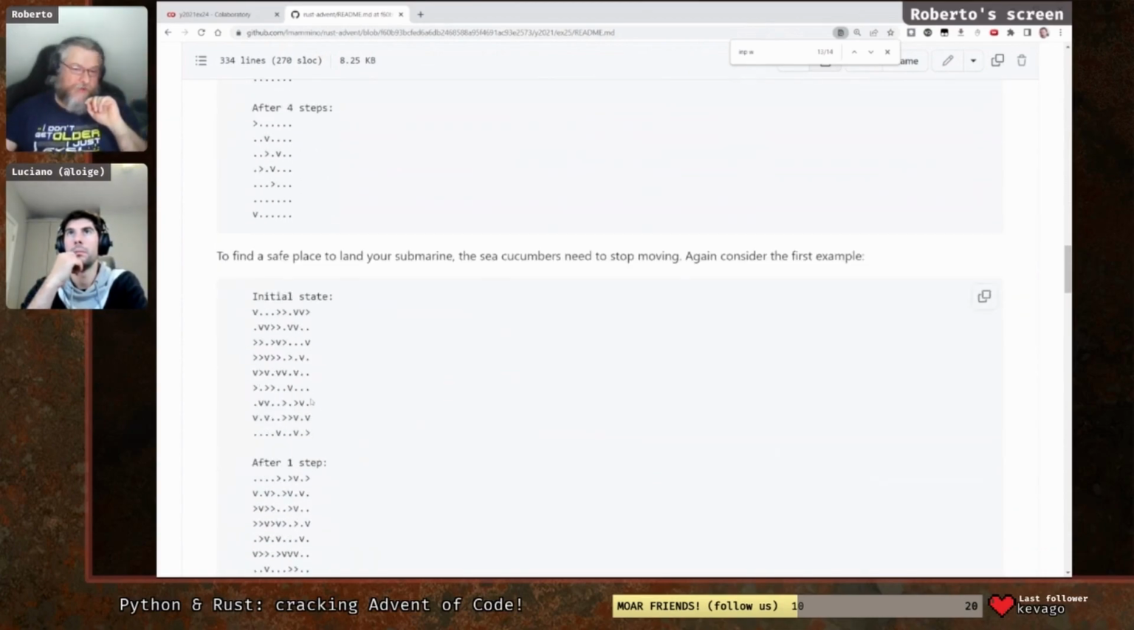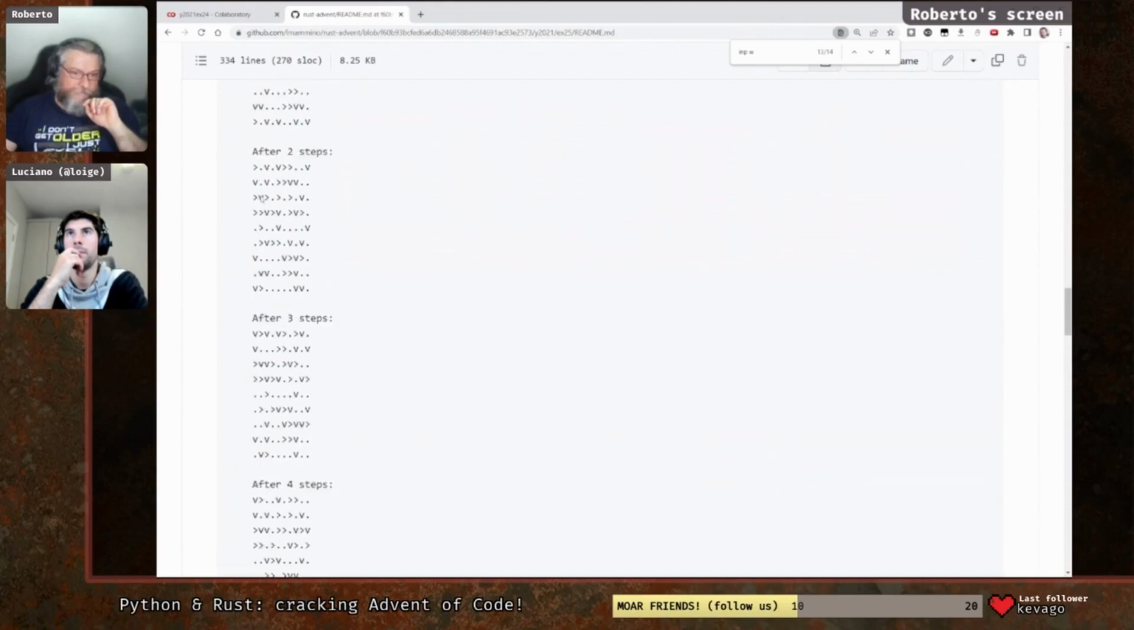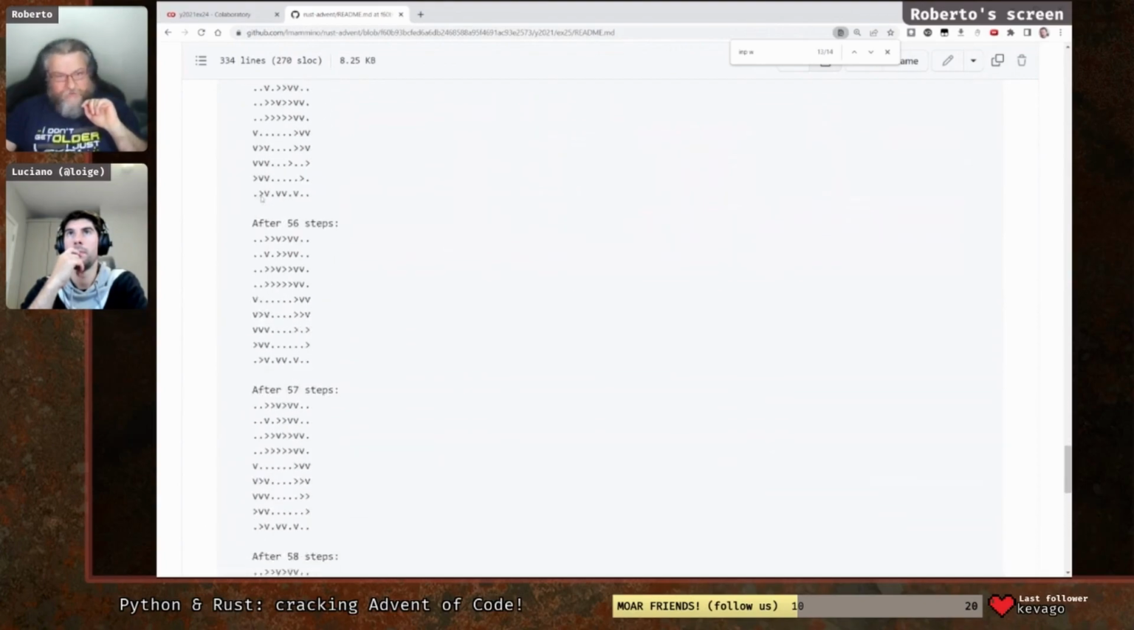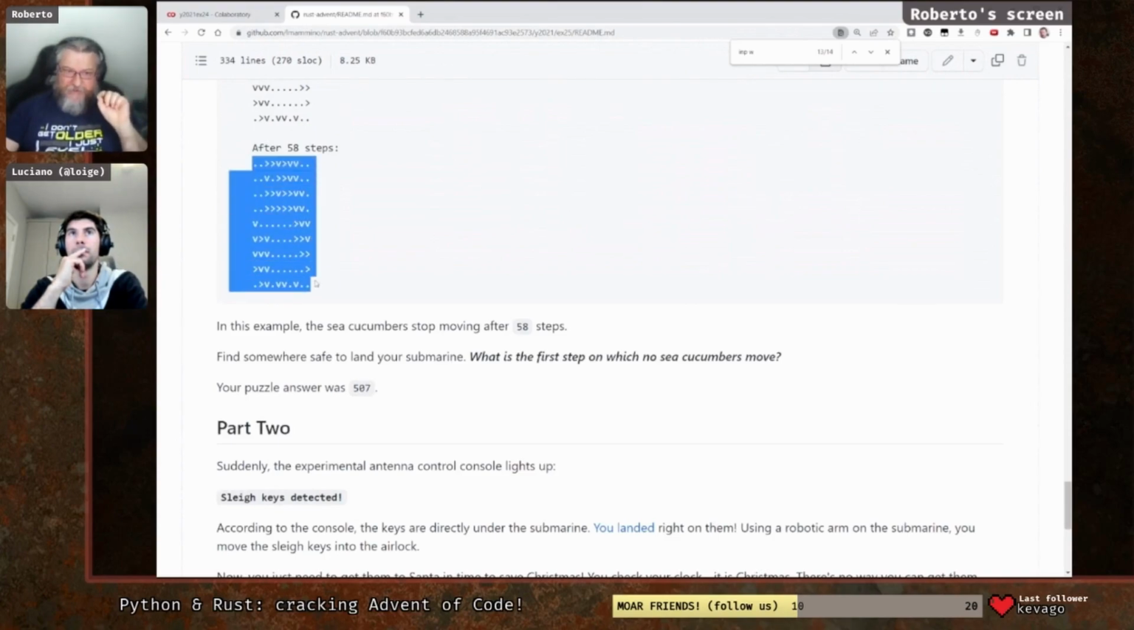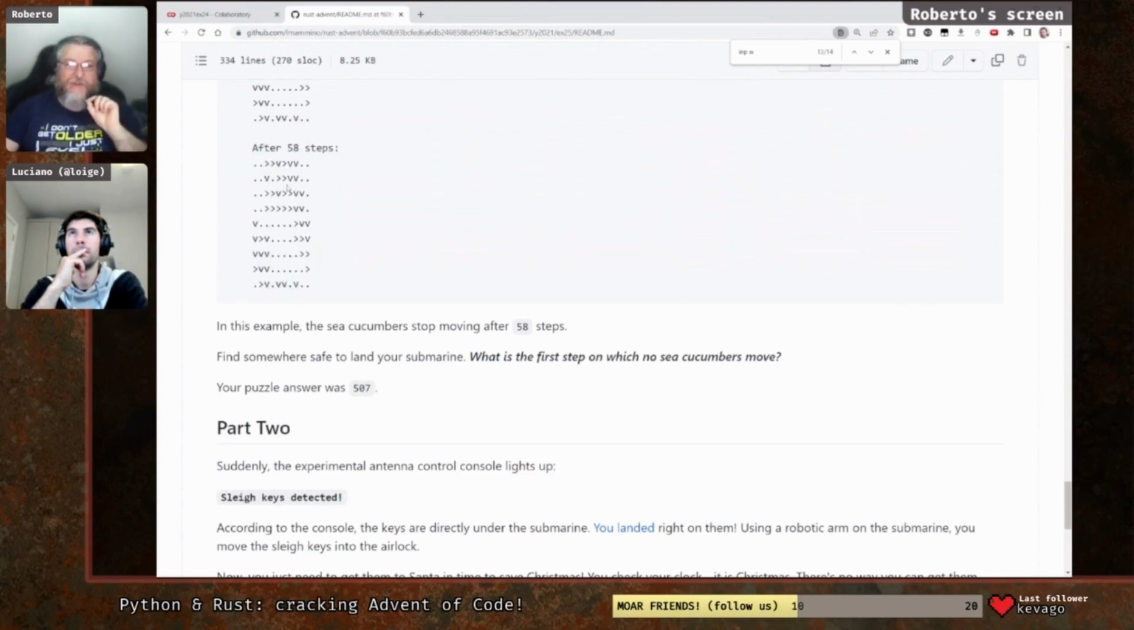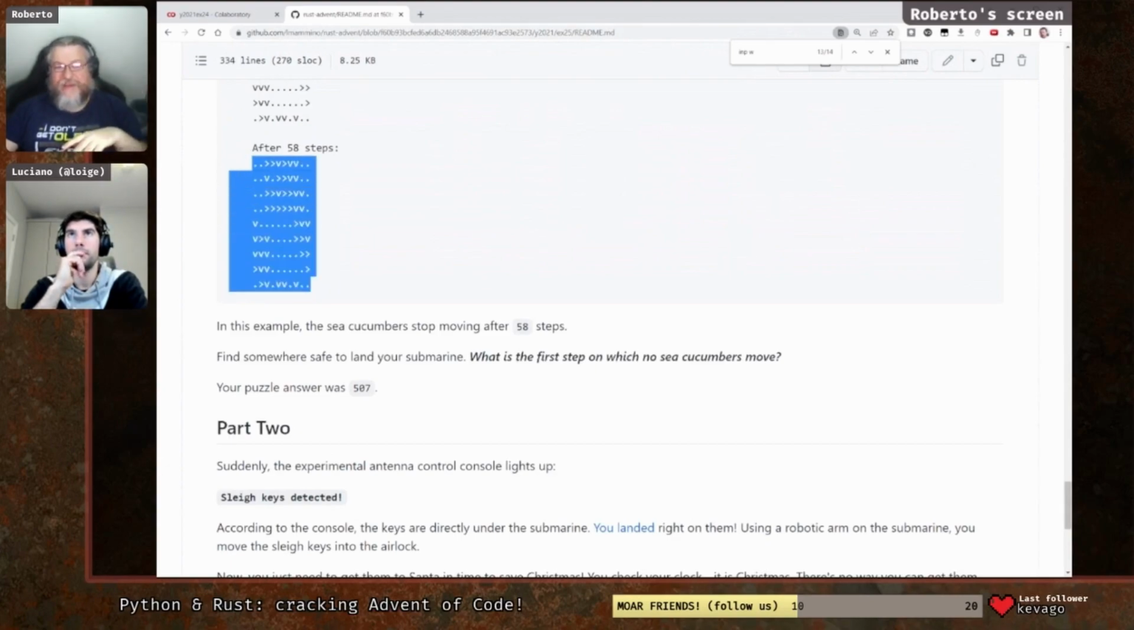Here we have a bunch of examples of how everything moves. A lot of examples. There is a moment, because of the input, where it isn't possible to move anymore for any sea cucumber. For example, after 58 steps, our input in the README can't evolve anymore because all the ones going right are blocked and all the ones going south are blocked. So this is a state that is not evolving anymore.